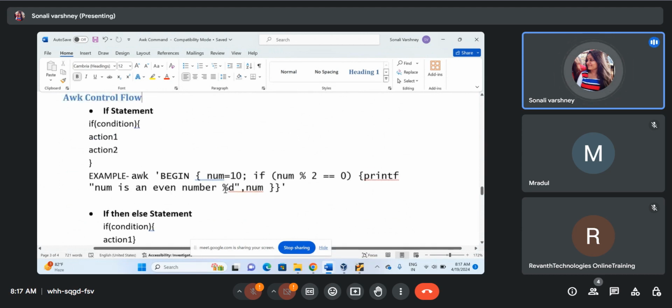So as you know, now we write it is printing an even number. BEGIN, curly braces, we write num equals 10. If num mod 2 equals 0, then printf num is an even number. So this is just a small example of an if condition.